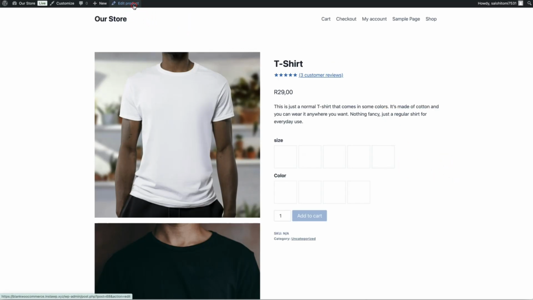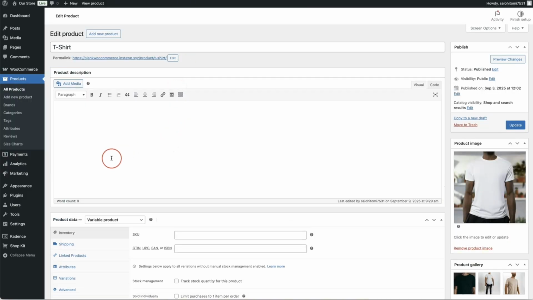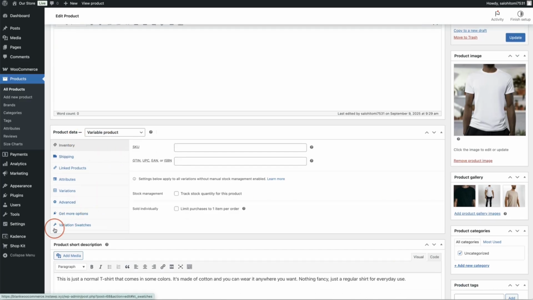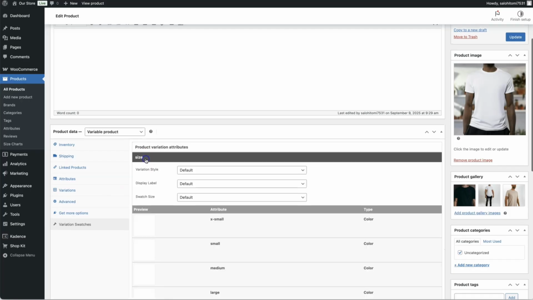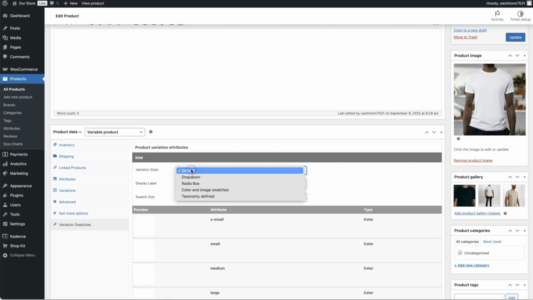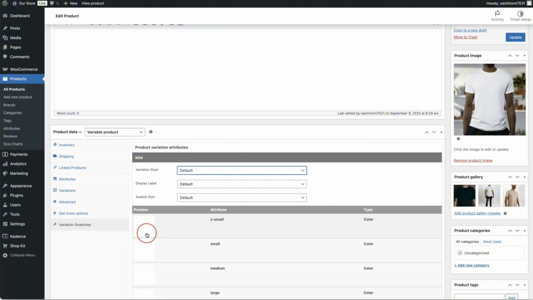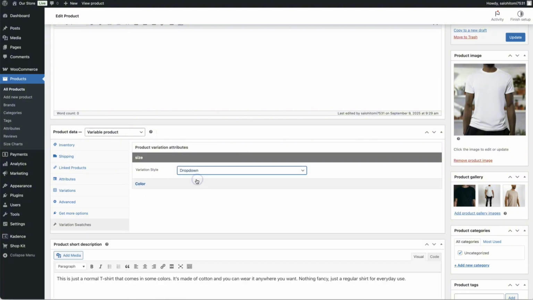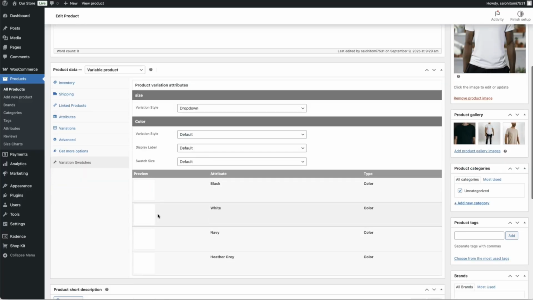So I'm going to go to Edit Product, and I'm going to edit my product in a new page. And because we have toggled this on in Shopkit, we can come here to the bottom. You'll see now variation swatches. So you'll click on variation swatches, and under size, we actually want to change the style to just drop down. We want to keep that as drop down. We don't want it to have all these little squares. We'd rather just keep that as a drop down. But the color, we want to keep as the little squares.